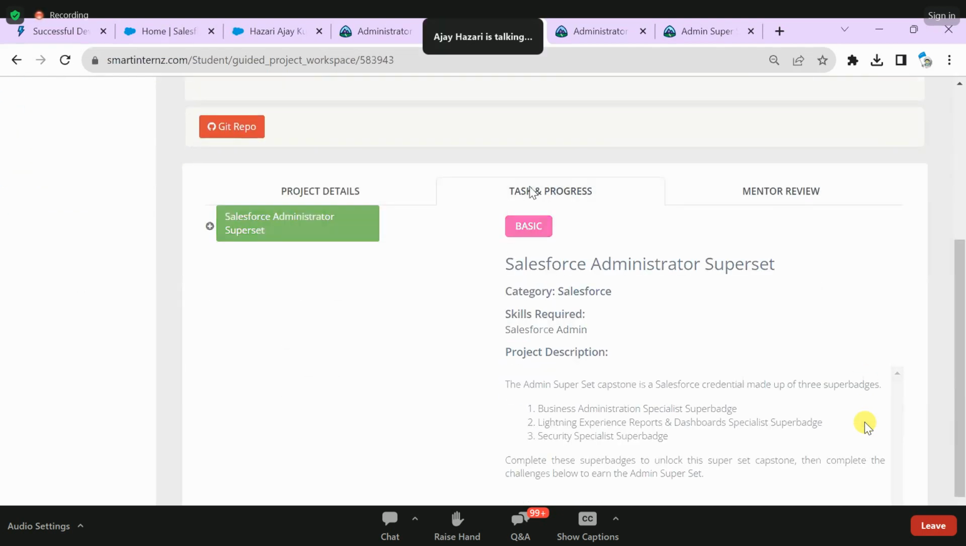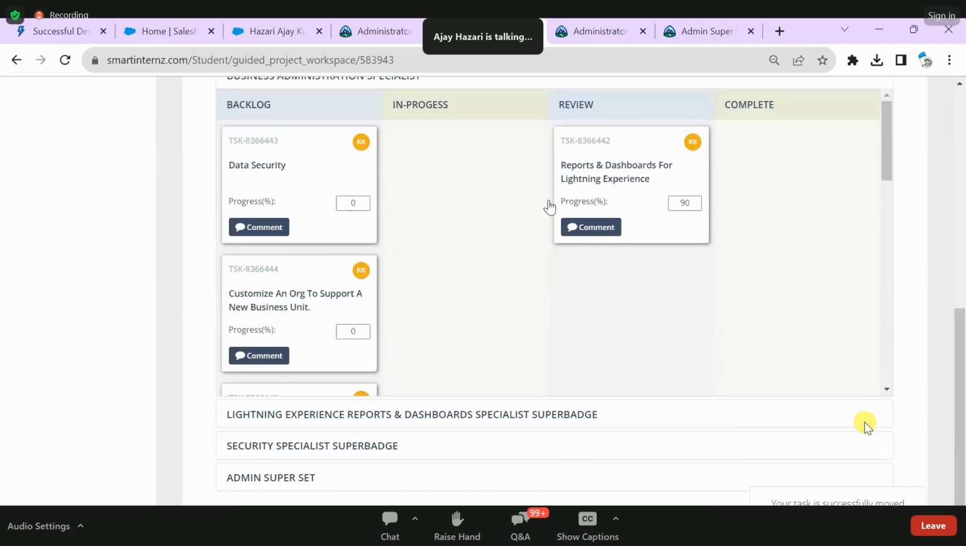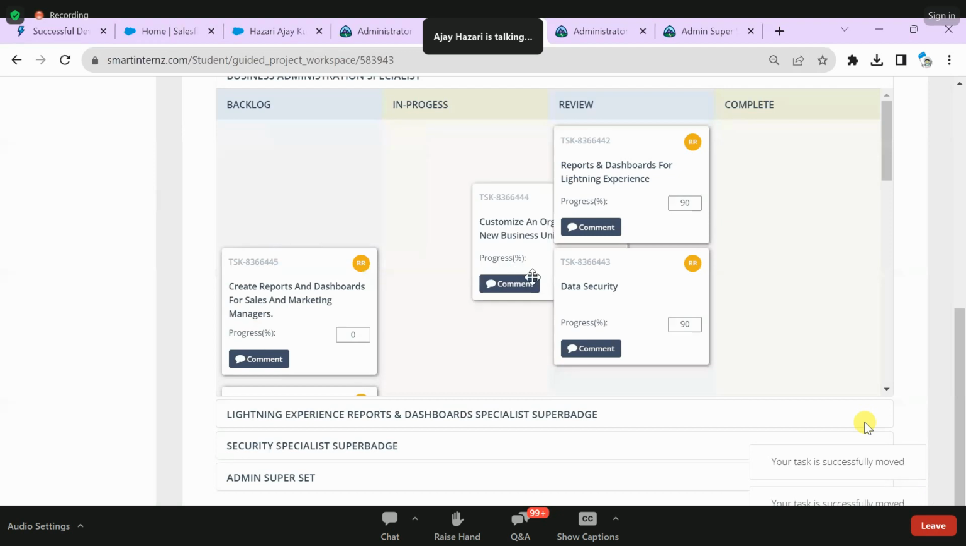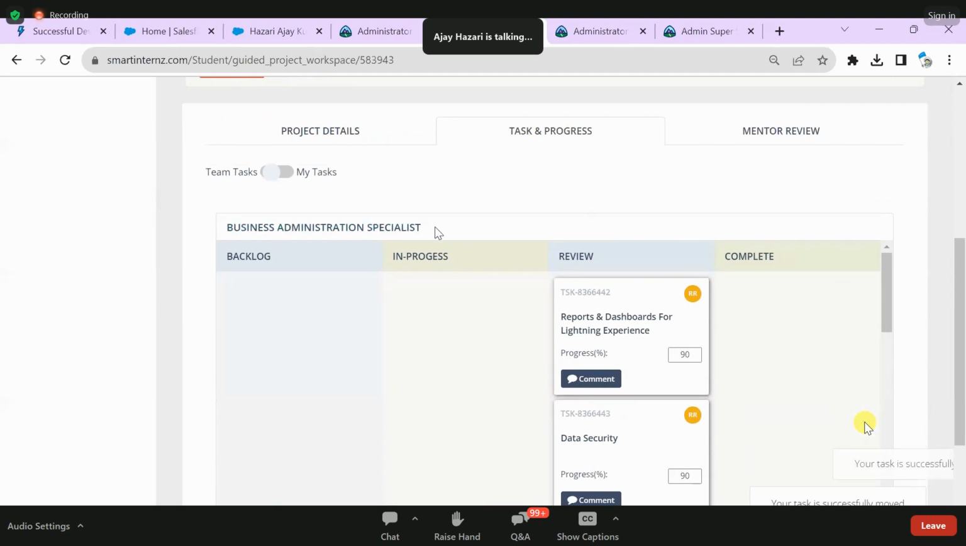Here task and progress is there. Just you need to move these cards from the backlog section to the review section. Just need to move all these to the review section. This one is a business administration specialist. If you complete this, then you need to move it to review.